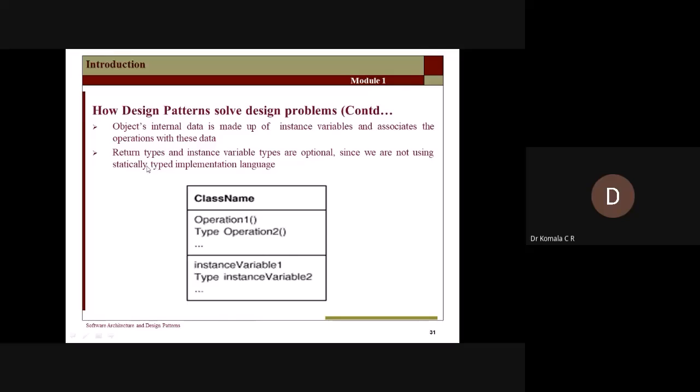Next we have return types and instance variable types. Instance variable types are the data type name, just what we have discussed. Return types mean the value of the data, either 0 or 1 in case of binary. These are optional since we are not using a statically typed implementation language.